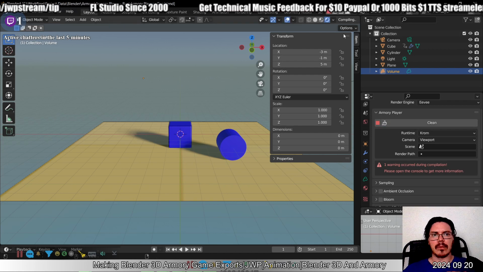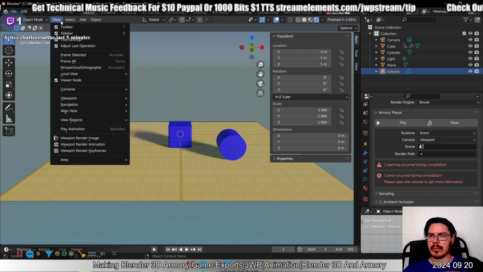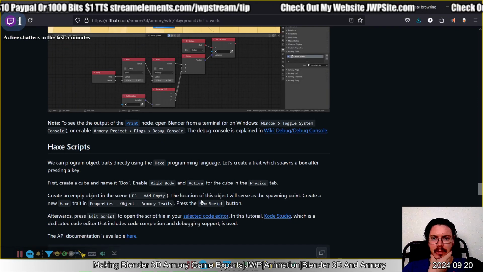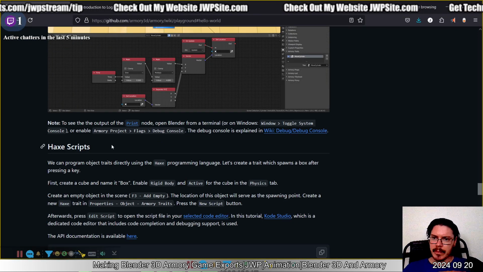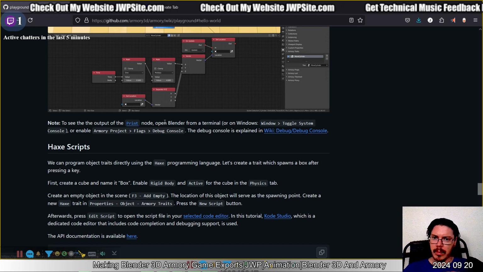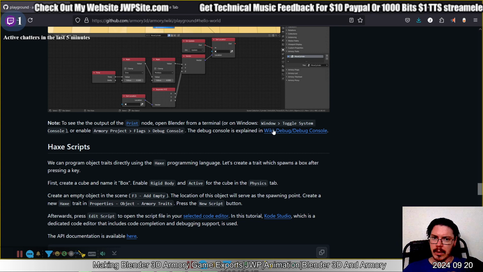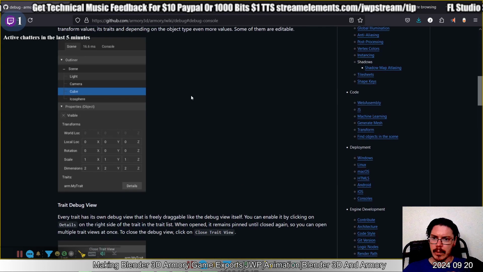Well, I can't see the console. Where's the console? View. Okay, maybe I have to do it the Windows way, but I can't do it the Windows way because I didn't open Blender with a console. Instead of print node, open Blender from terminal. So the debug console is explained here.